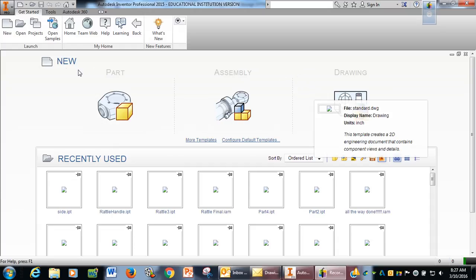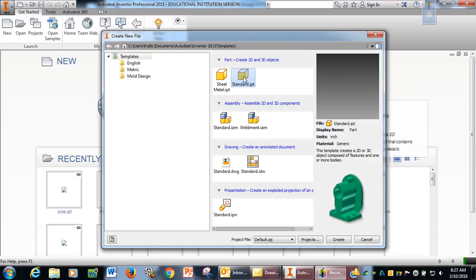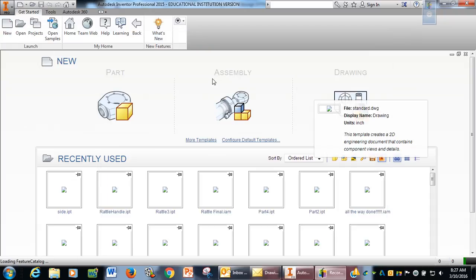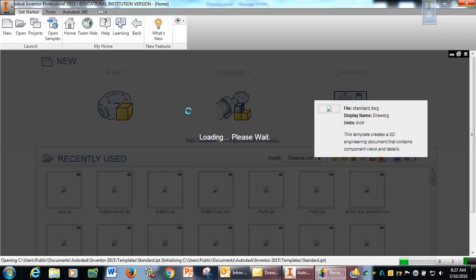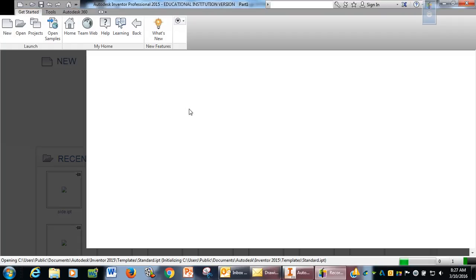So the first thing you're going to do is create a new standard IPT, and we're going to pick the XY plane when it comes up here. Shouldn't take this long. This is just waking up this morning.